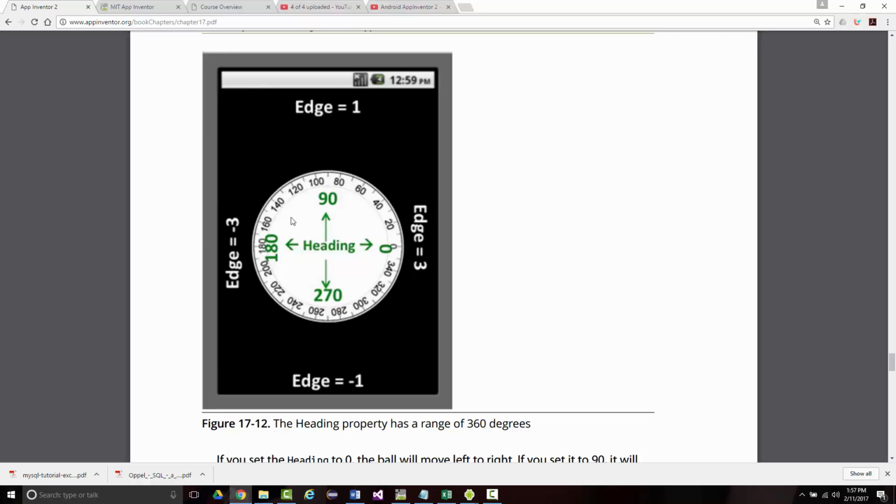If you set the heading to 0, the ball moves from left to right. If you set it to 90, the ball will move from bottom to top. If you set it to 180, it'll move from right to left, and if you set it to 270, it'll move from top to bottom. To cause an object to move, you also need to set the speed property to a value other than 0. The speed at which an object moves is actually determined by the speed and interval properties together. The speed property is a distance.